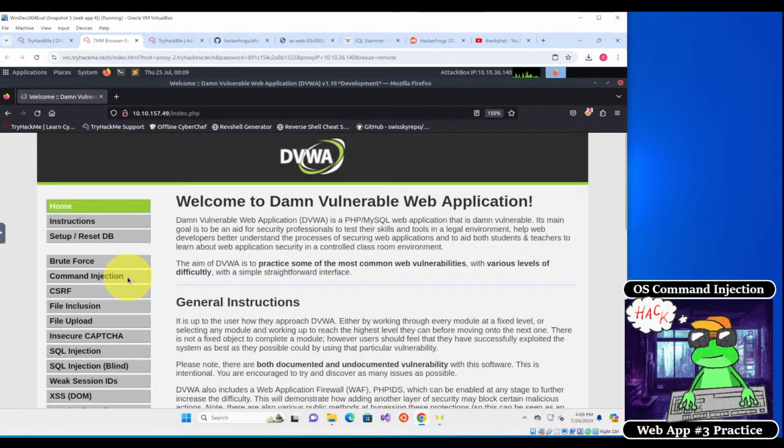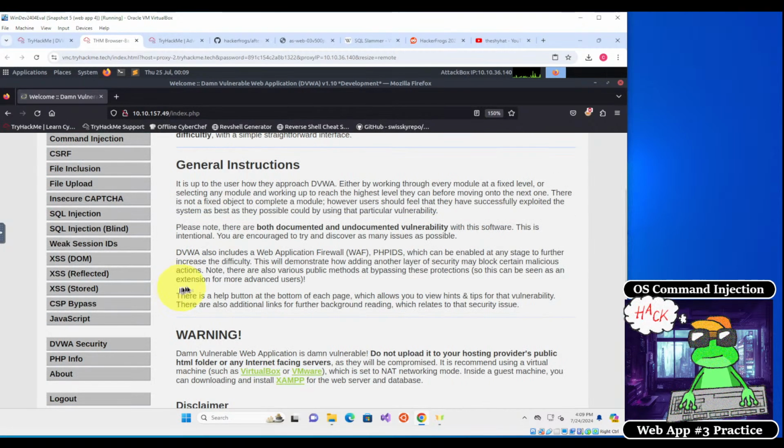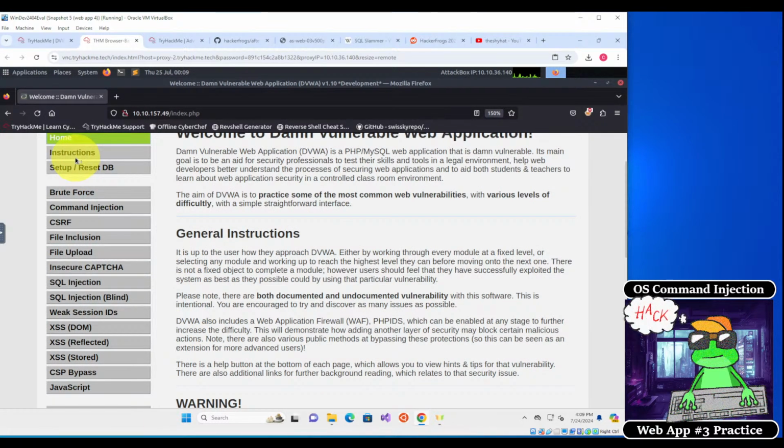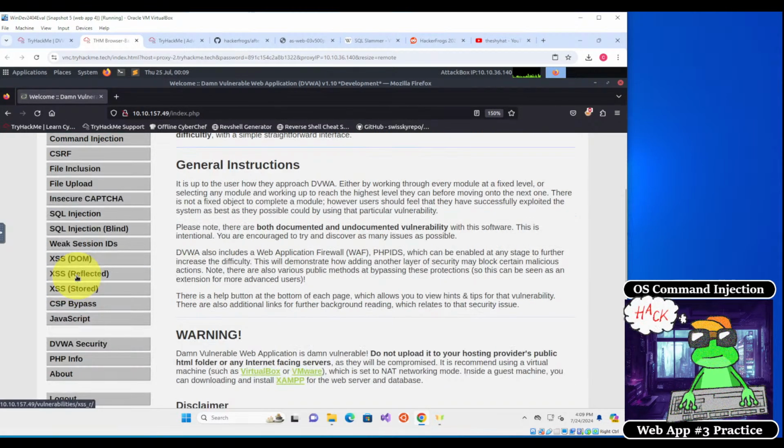All right, so the DVWA, which is the Damn Vulnerable Web Application, is a platform for learning about web app vulnerabilities, and it also lets us practice some of these vulnerabilities. So it's a great tool for learning about some different attacks and exploits. Okay, so you can see on the side panel over here, we've got our instructions, we've got our setup, and a bunch of different attacks we can practice over here. So we could practice brute force, command injection, file inclusion, insecure captcha, lots of different attacks.